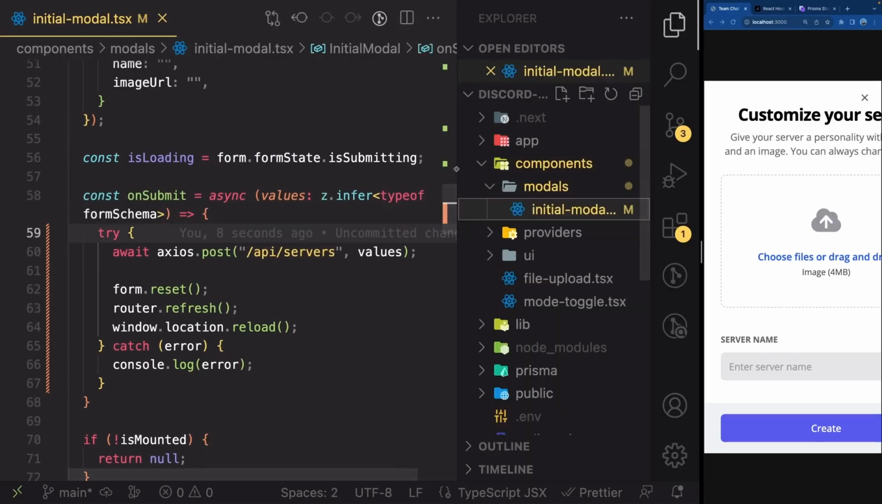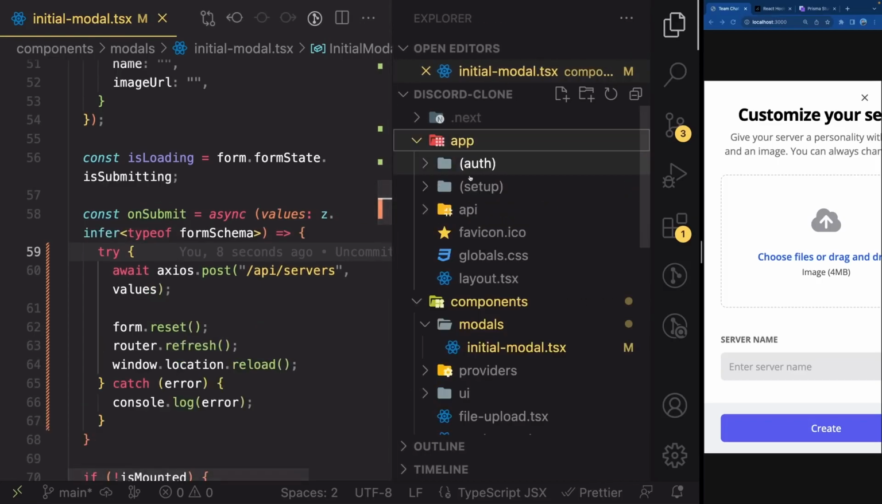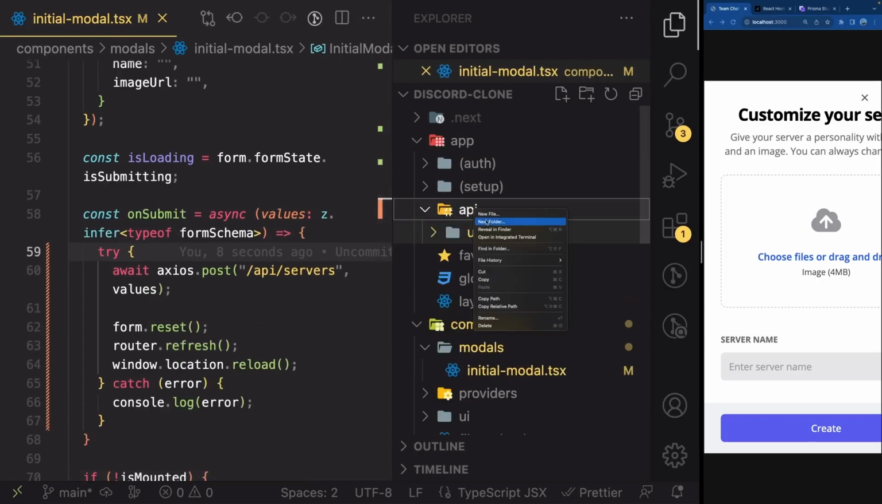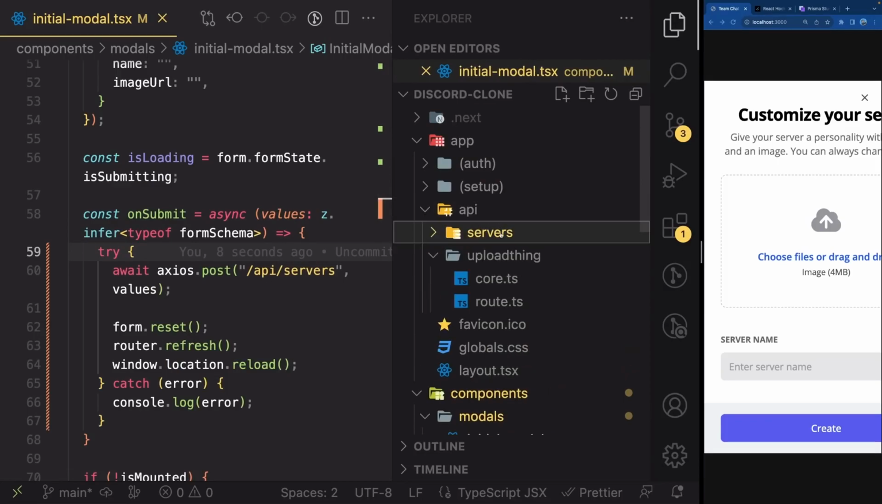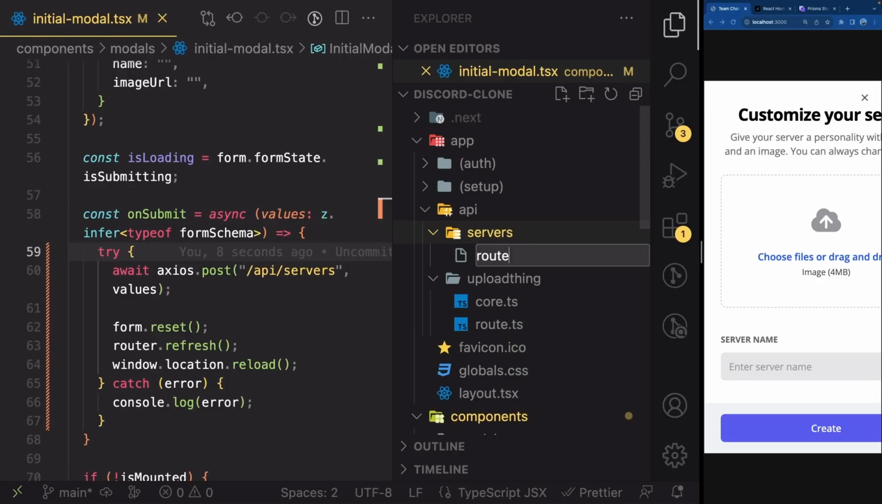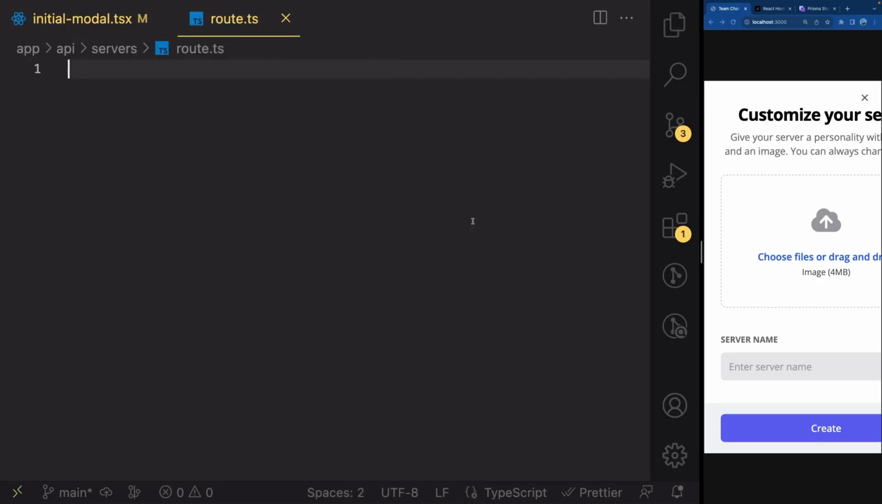So let's go ahead and create this /API/servers route. So let's go back inside of our app folder, inside of API, and create a new folder called servers like that. And inside, go ahead and create a route.ts file like this.